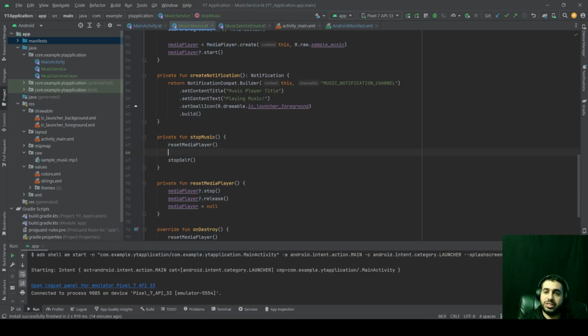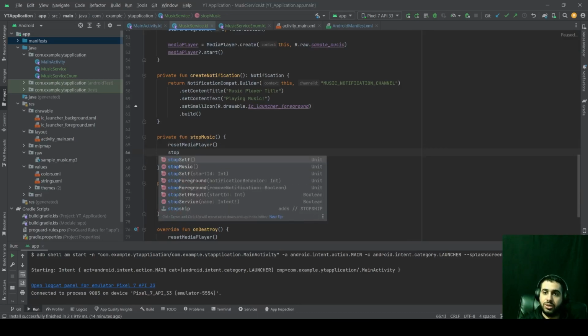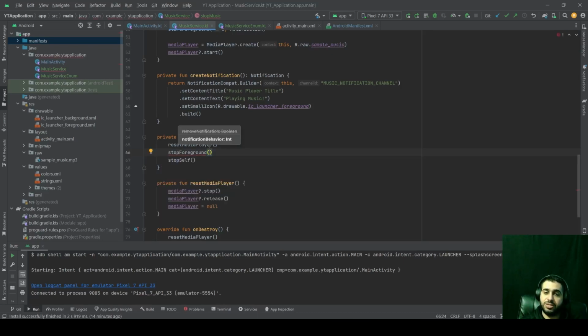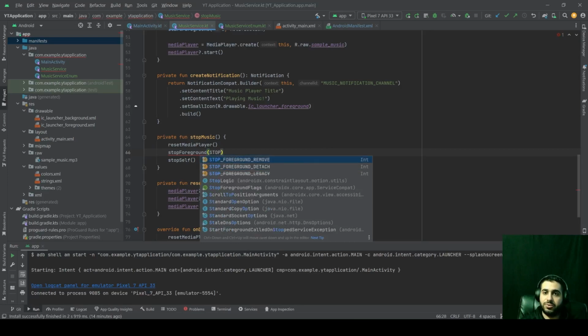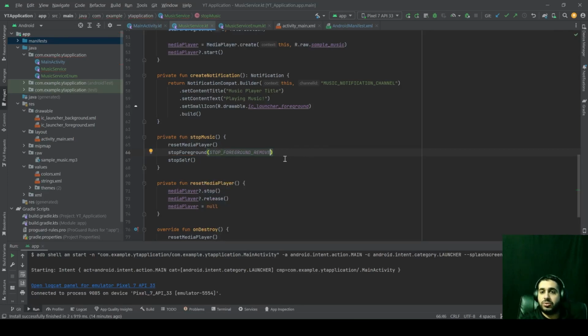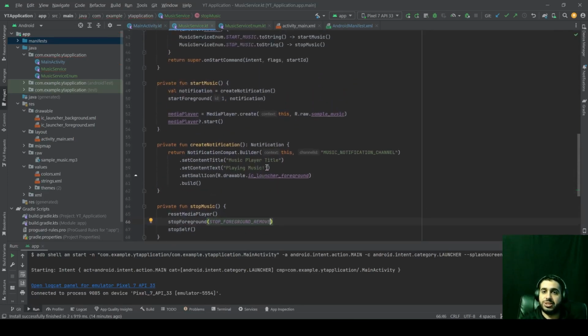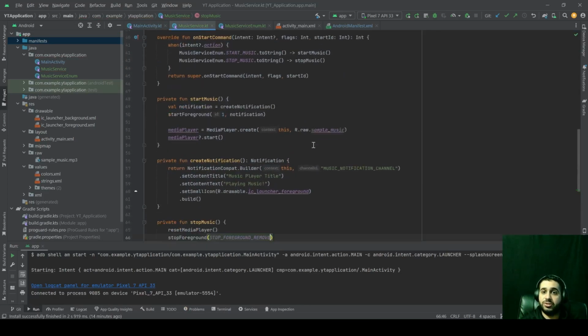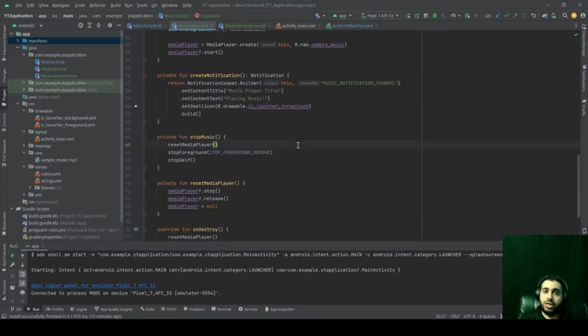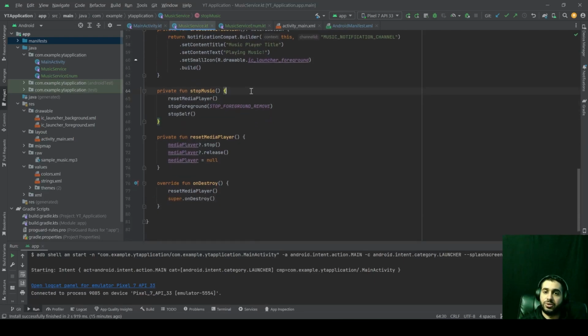There's another function that we can call right here, which is stopForeground, and stopForeground will expect a behavior. This behavior will be STOP_FOREGROUND_REMOVE, just to make sure that your service is properly removed and your resources are allocated properly. That's the whole setup.